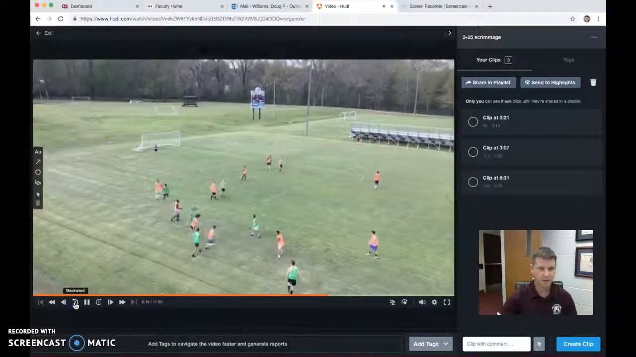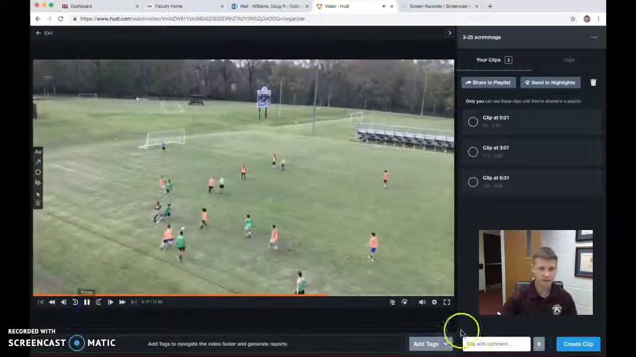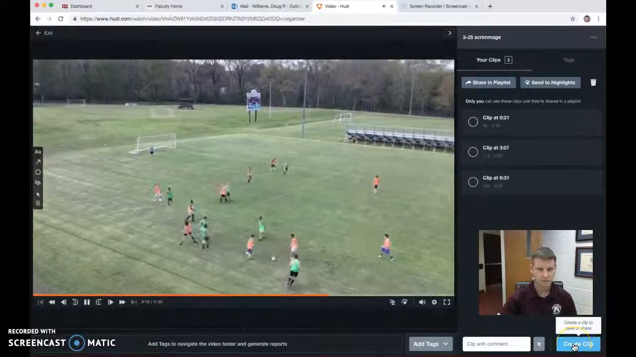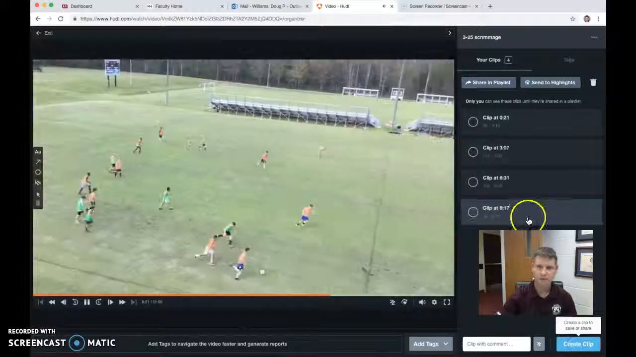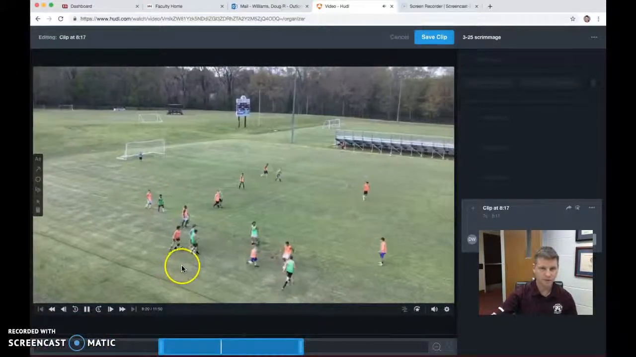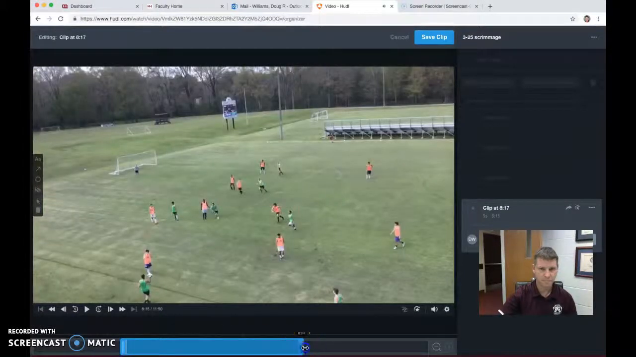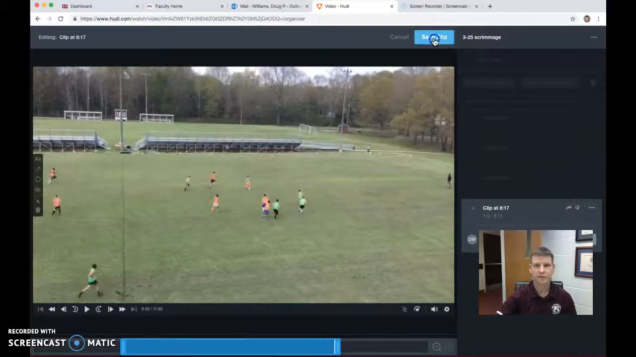Is that Felipe putting it between Bo's legs? I think we can make that a highlight. Sorry, Bo. Have to take that up with Felipe. So I'm just going to make it a little bit bigger on both ends. Hit save clip.